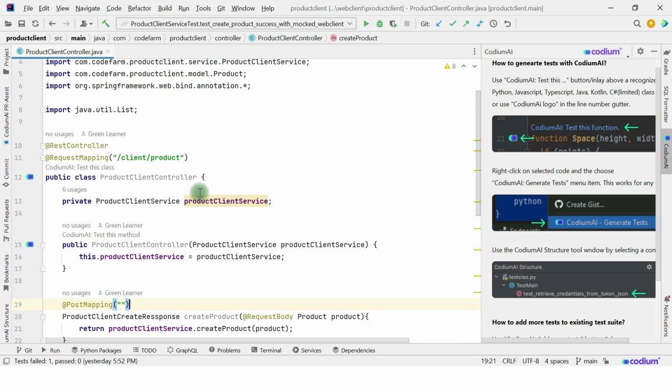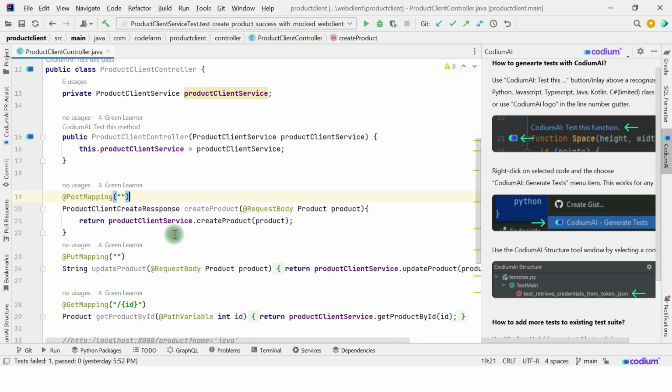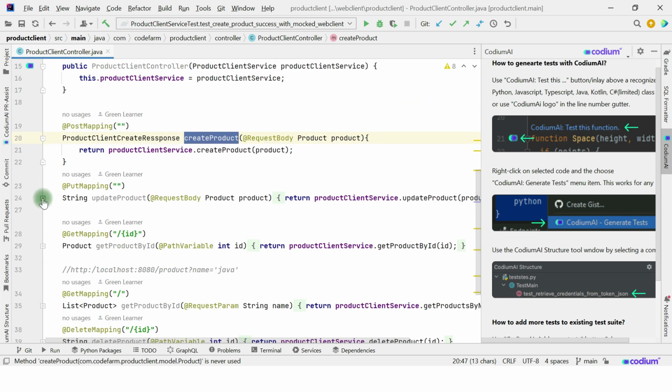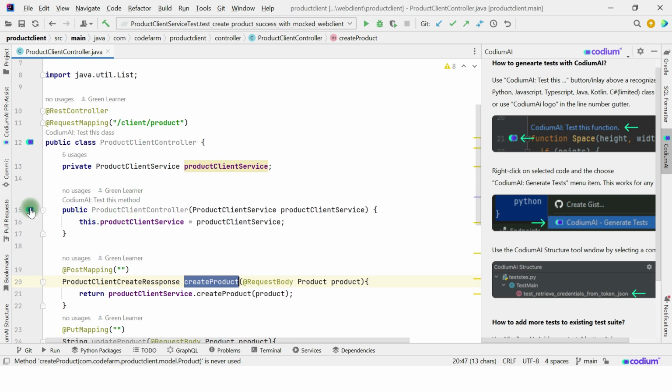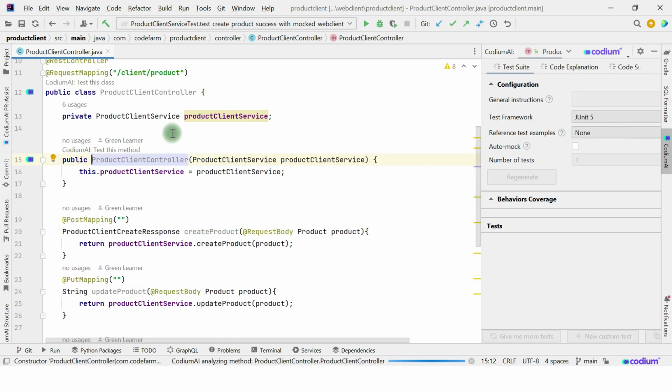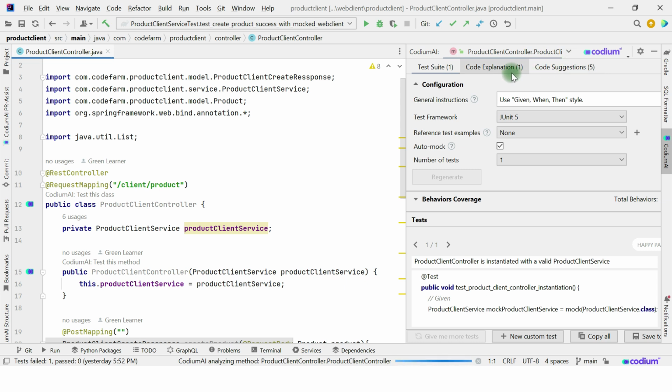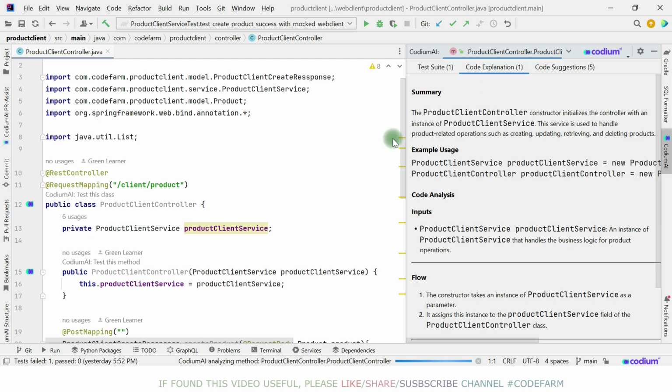When we have Codium AI, at all places you can see the Codium AI icon in here, right? I'm on this constructor, and there is this create product. I want to come to this place, post mapping update. It is not showing the option in here, not sure why, but it is showing here. So I'm going to come to this place and see the explanation. Test suite and code suggestion we are going to cover separately. For now we are going to see the code explanation part.